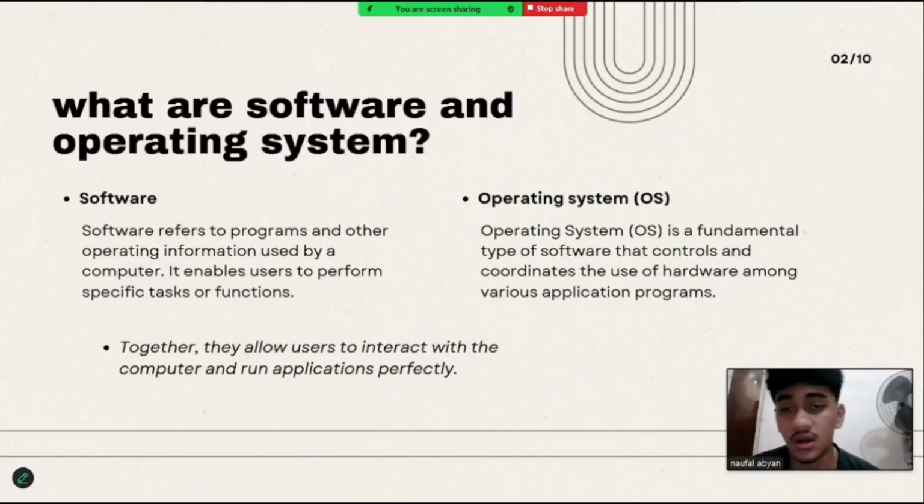Okay, so what are software and operating systems? First, I will explain software. Software refers to programs and other operating information used by a computer. It enables users to perform specific tasks or functions. And two, operating system. An operating system is a fundamental type of software that controls and coordinates the use of hardware among various application programs. Together, they allow users to interact with the computer and run applications perfectly.